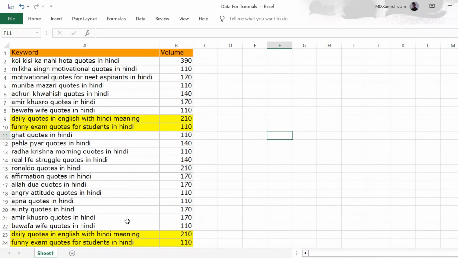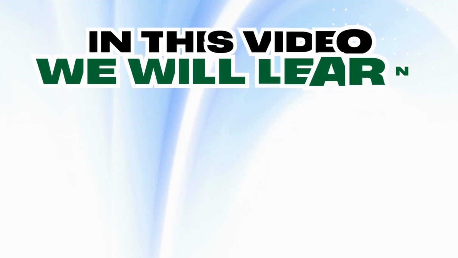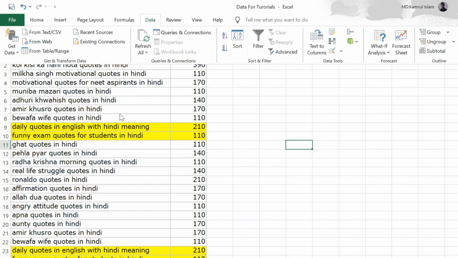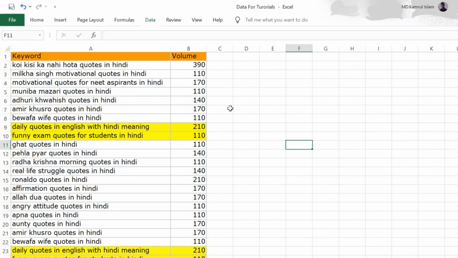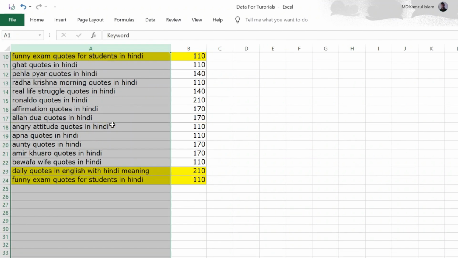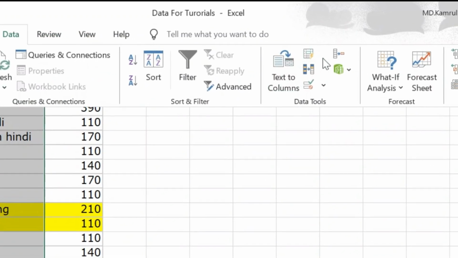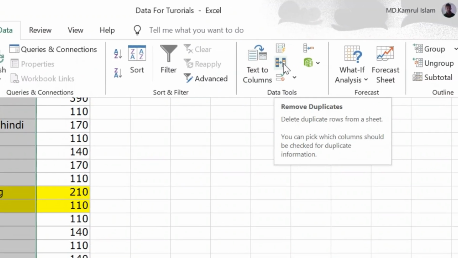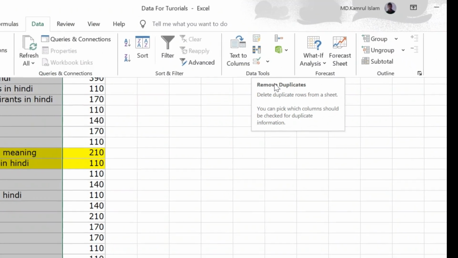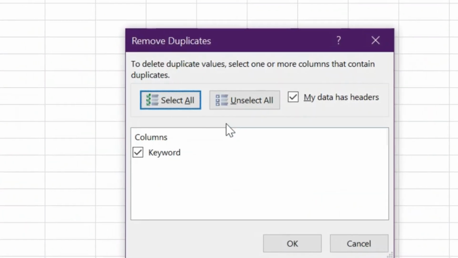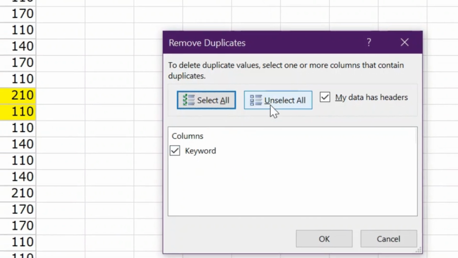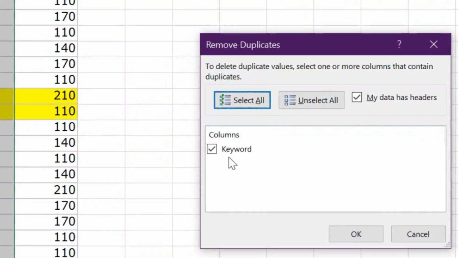The first method is the easiest and most popular in Excel. This is remove duplicate tool. To use this, first of all, open your Excel file and select the range of data where you want to remove the duplicates. If you want to apply it to the entire dataset, click anywhere inside the data table. Now go to Data tab in the ribbon. Click on Remove Duplicates. A pop-up will appear asking you to choose the column where you want to find duplicates. Select the relevant column and click OK.